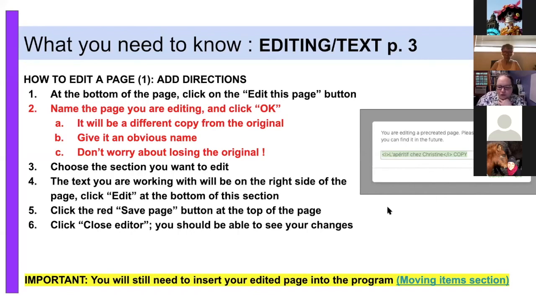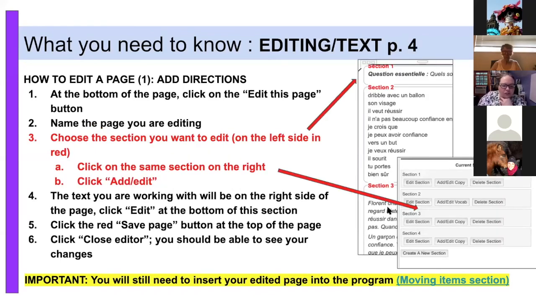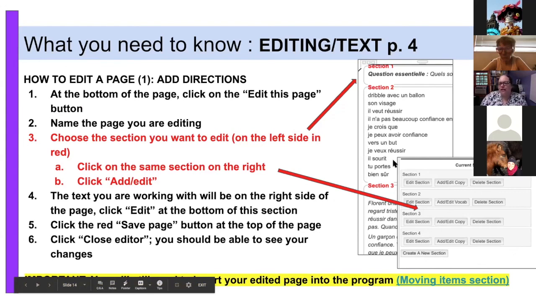So after you do this, you're going to choose the section that you want to edit. Oh, where's the page? Is it on the next page? No. So this page will come up, and on the left-hand side of the page will be all of the sections that are there. The section names are in red. And on the right-hand side of the page is where you'll do your editing.